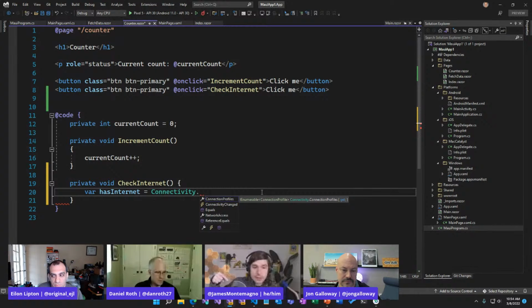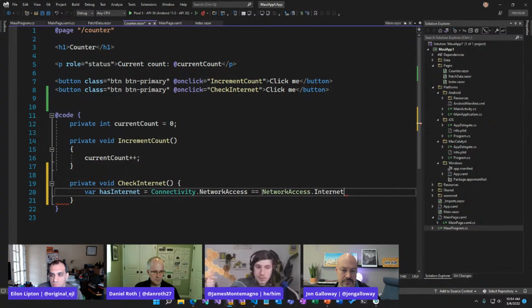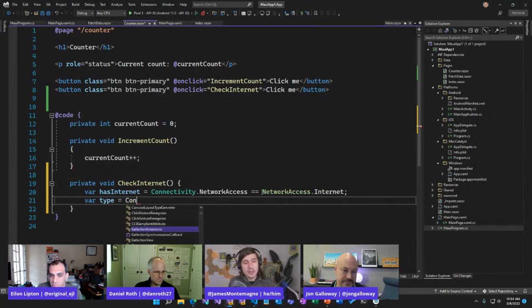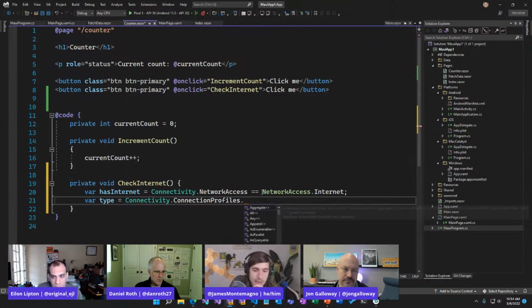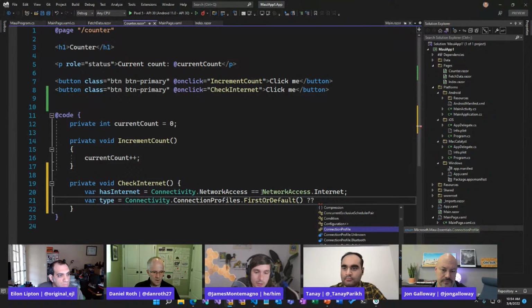And then you have access to the profiles and the network access. So let's do network access, and let's see if it equals NetworkAccess.Internet. That means it has internet; otherwise it'll be none or limited or something like that. This is full internet. Let's also do the profiles. That means Wi-Fi, Ethernet, whatever. Yep. And let's do FirstOrDefault. We'll just pull the first one there. And then if it doesn't exist, let's do unknown, for example.